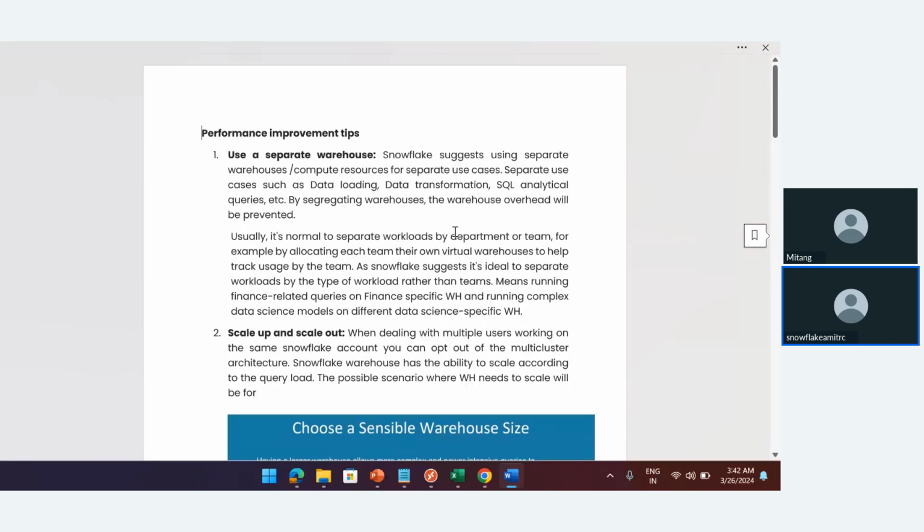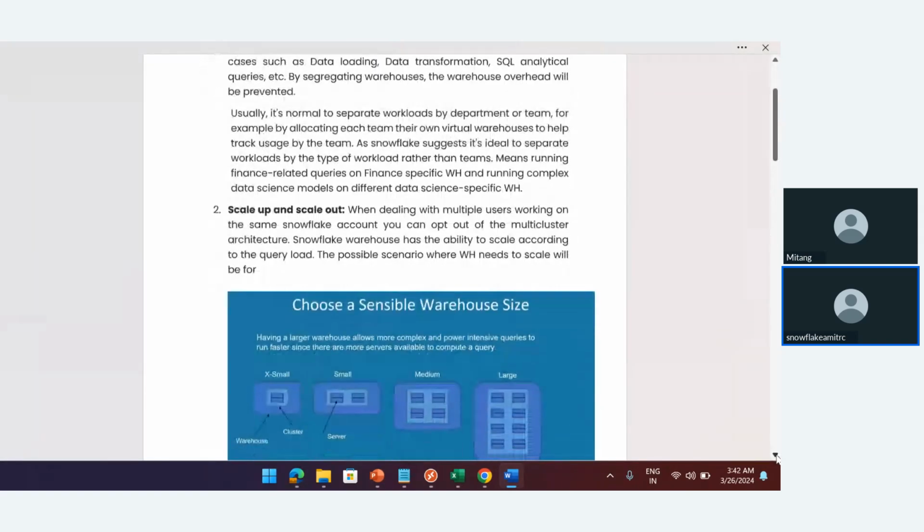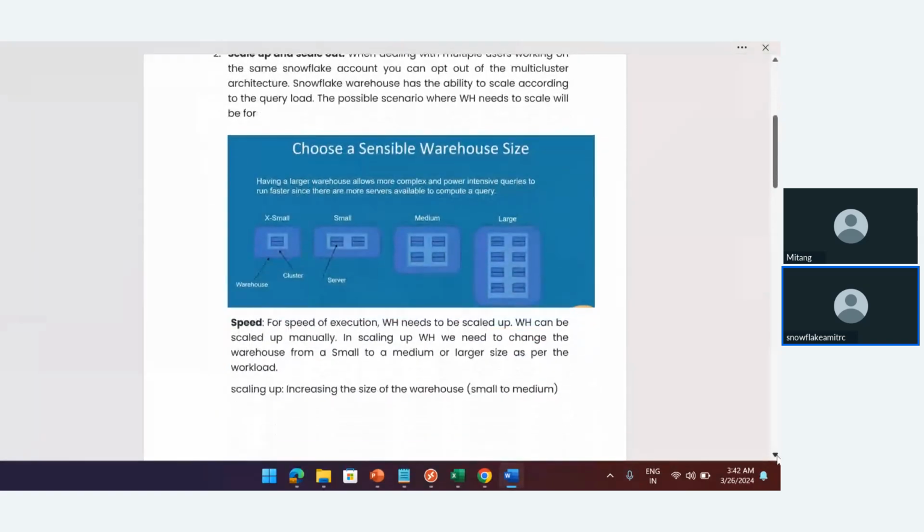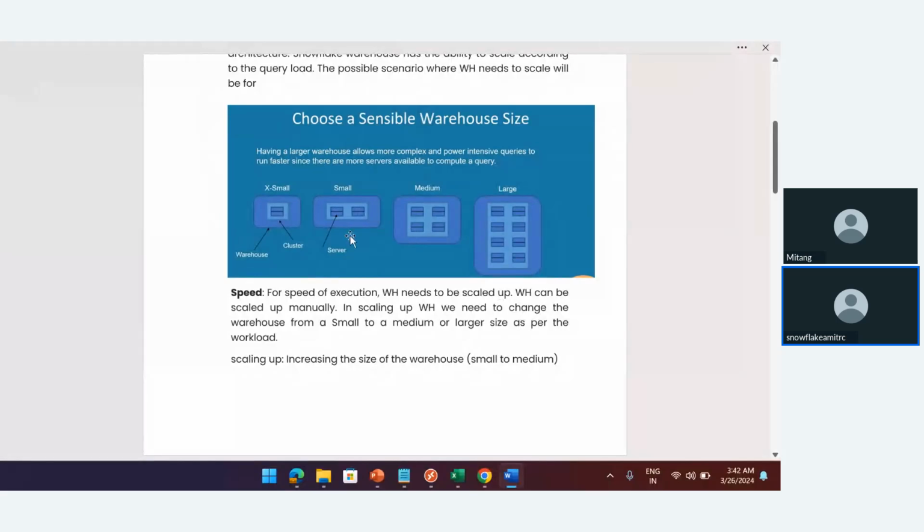That is one tip to improve your query performance, or to improve your activity performance. That can be data load, that can be analyzing, anything. Second one is scale up, scale out. What does it mean? As I already told you, virtual warehouses are a collection of servers. If you have an X-small size virtual warehouse, it will have only one server. If you have a small, it will have two servers. If you have a medium, it will have four servers. If you have a large, it will have eight servers, like that.